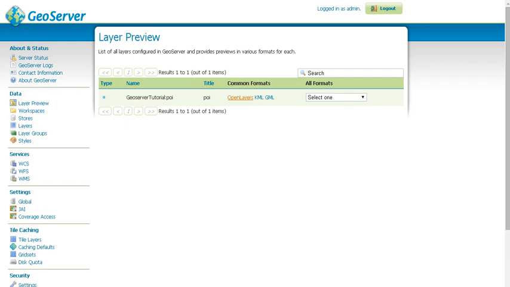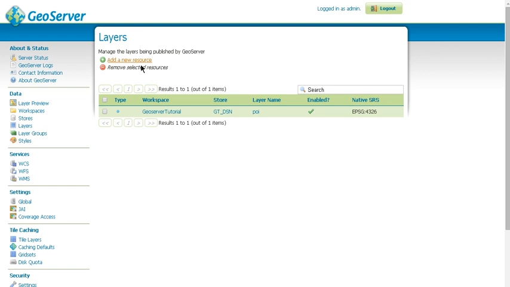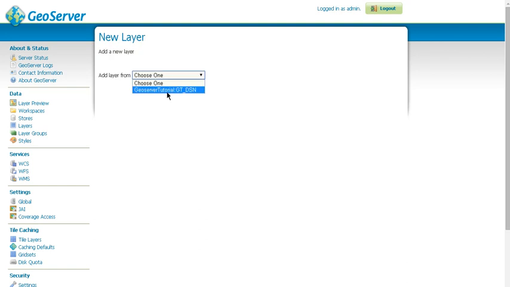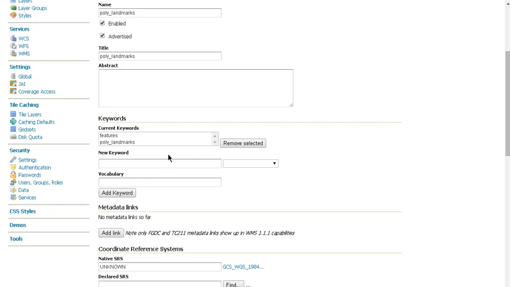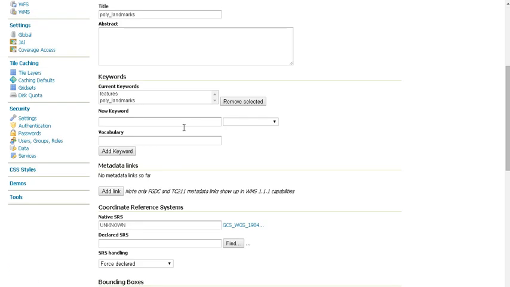Now we will publish another layer. For doing that, click on Layers, then Add a new resource, then Add layer from, then click on Publish against this poly_landmarks. The poi shapefile was the point shapefile. Poly landmark is a polygon shapefile, and tiger roads is a line shapefile. For poly_landmarks, click on Publish. Now repeat the same procedure as we did for poi.shp.